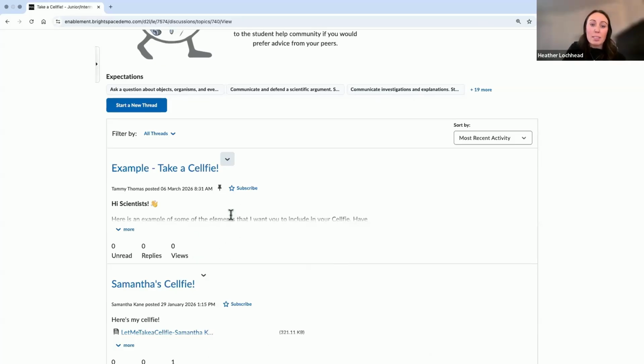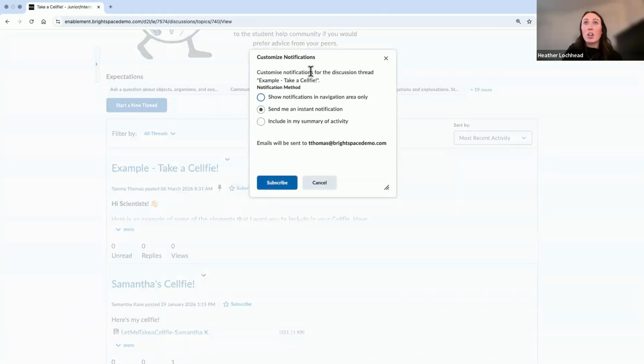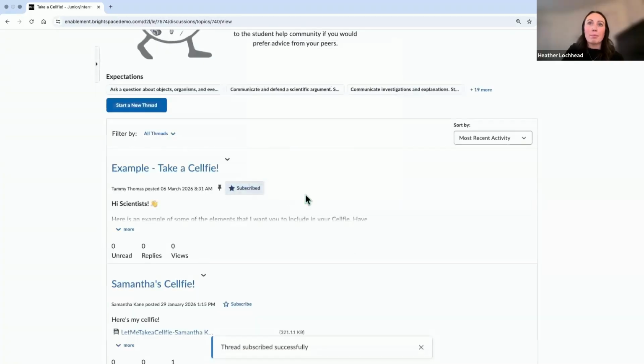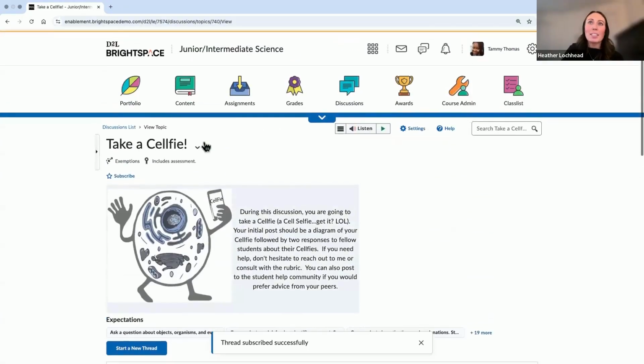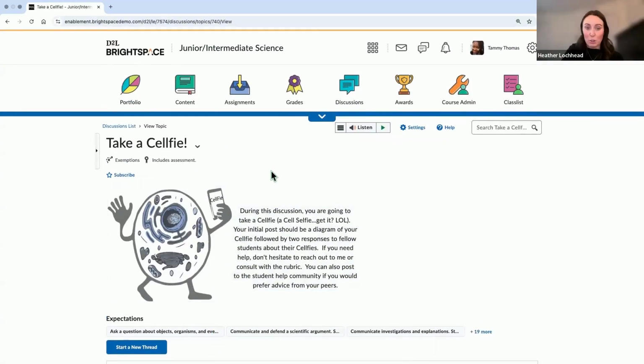There is also this subscribe option. If you were to click on this, you have all of these custom notifications that you could choose between for how you want to get notified if somebody responds to your thread. And there we are. So that is an overview of our discussions tool.